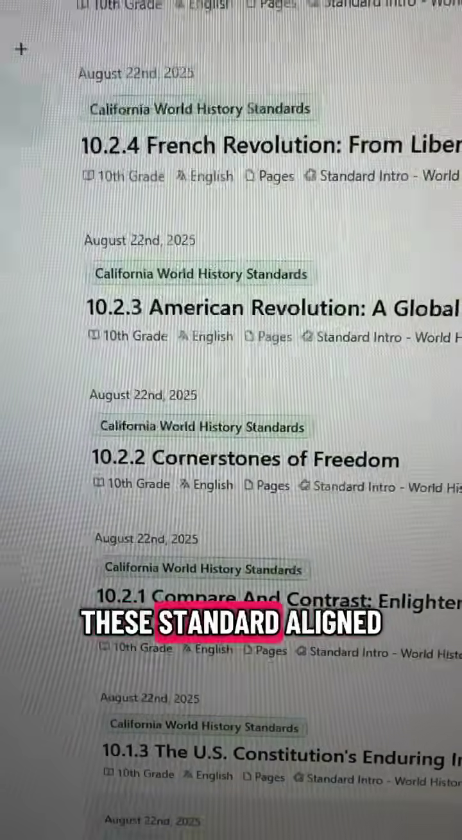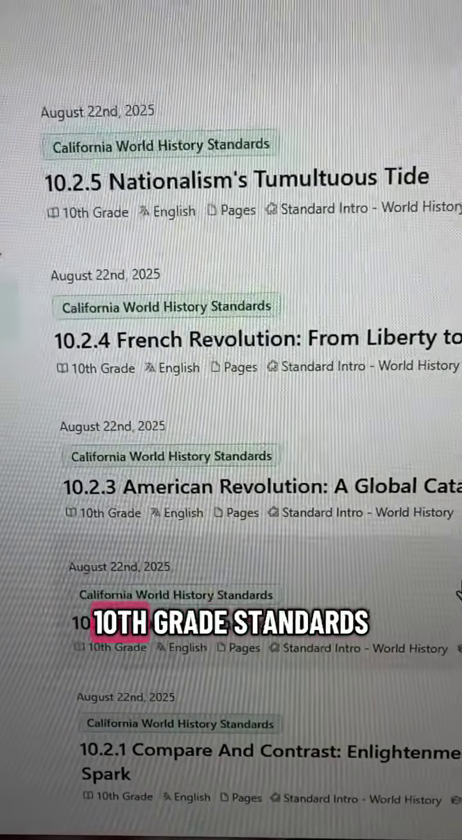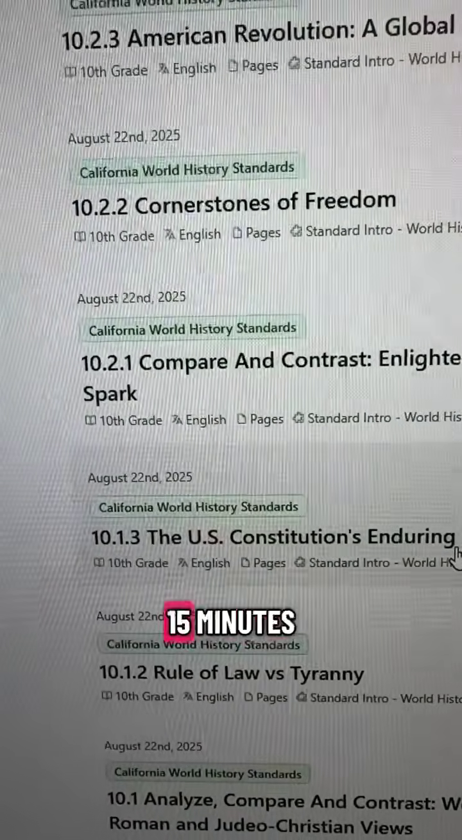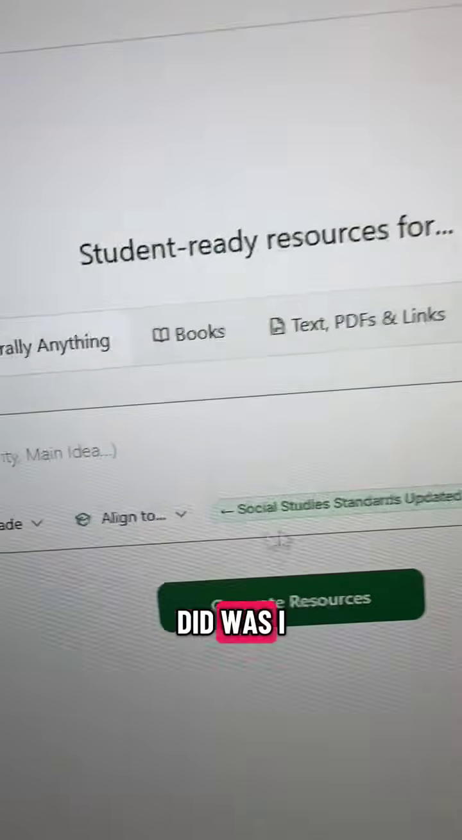Just made these standard aligned intro activities for California World History 10th grade standards for the first 2 units of the year in like 15 minutes. Let me show you. The first thing I did was I found my standards.